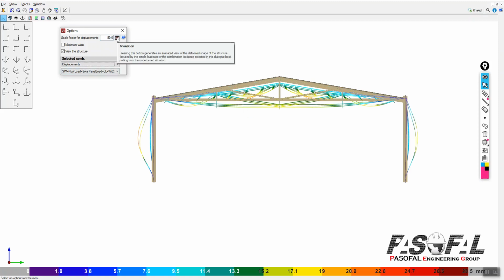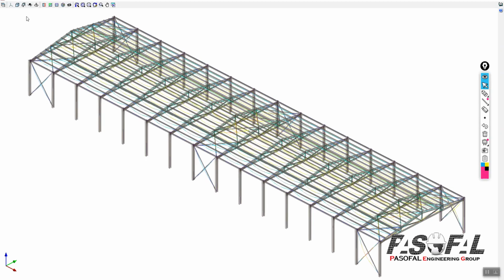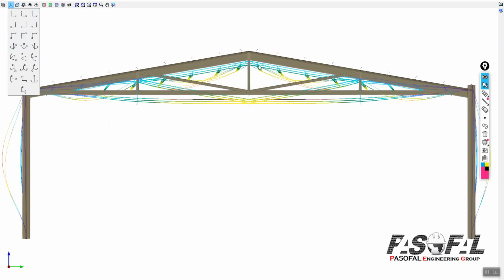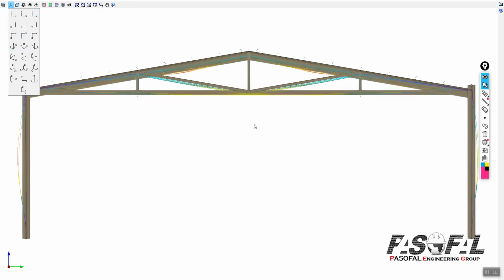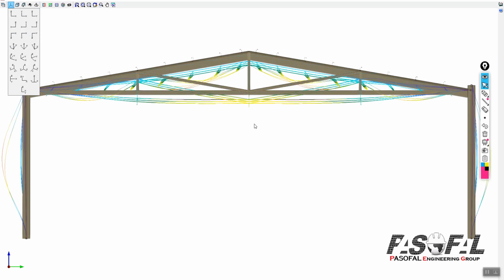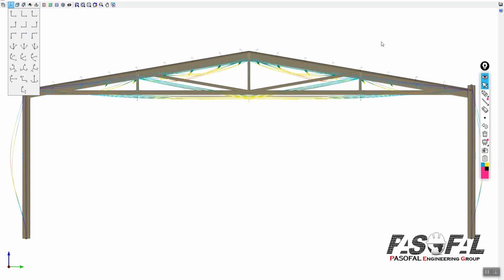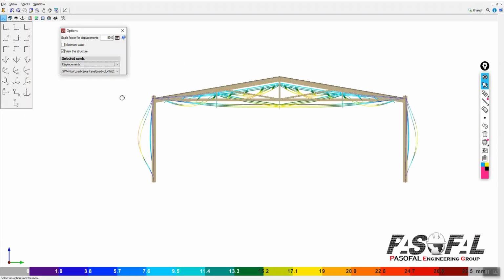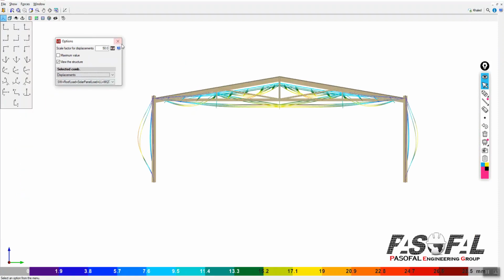And after that, you can go to animate the deflection. Okay, so as you can see here, you can animate the deflection. Also, again, you can come to this view, and as you can see here, you have the animation of the deformed shape. Okay, so then simply you can close this one, and also you can close this one as well.